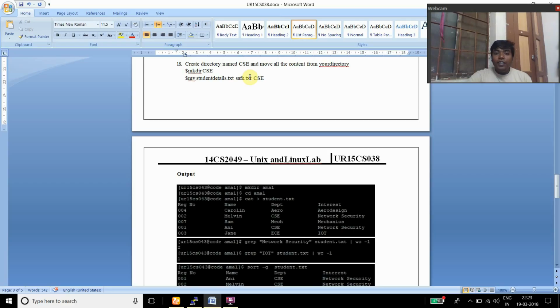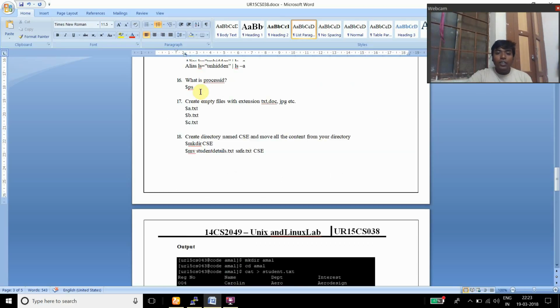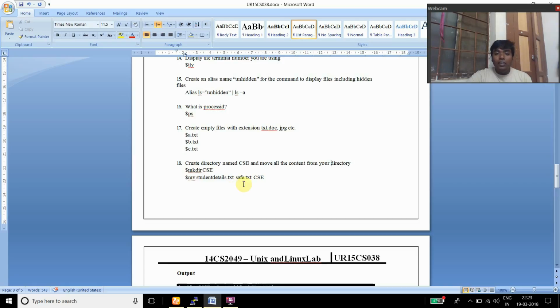Then we have to create a directory named csc and move all the contents from your directory to the csc directory. As usual, for creating a new directory we use mkdir. So mkdir csc, and for moving the contents we have to use the mv command. So $mv student details.txt safe.txt space csc. So we move the contents of one directory to the other directory.